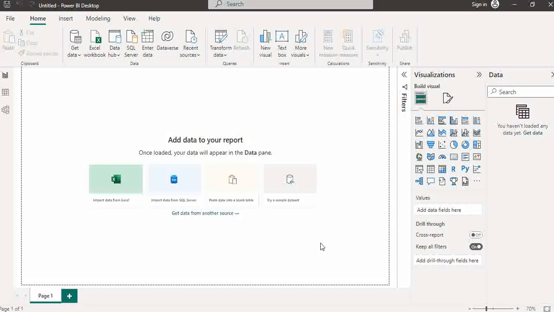So in this class, we're going to work with text tools in Power BI. And for us to work with these text tools, we're going to use one of our datasets, the J&J customers. So we're going to use the customers data to showcase working with text tools in Power BI.